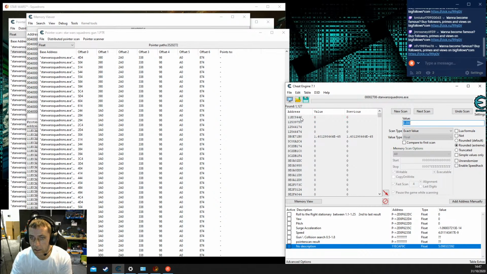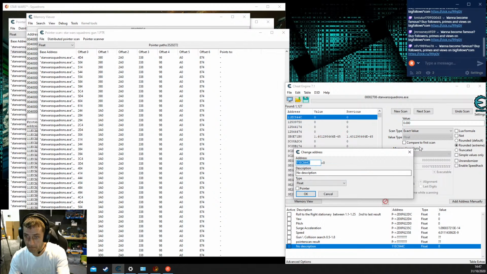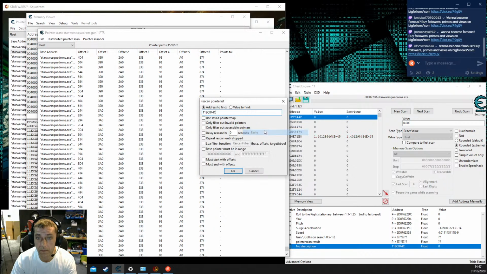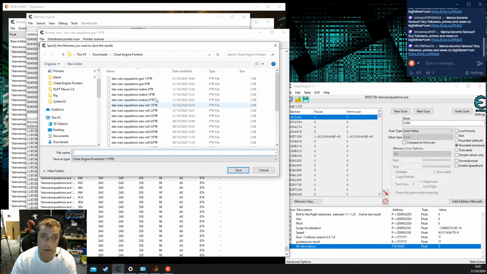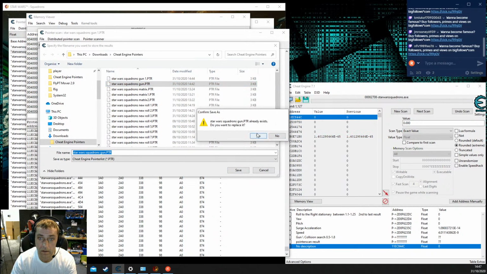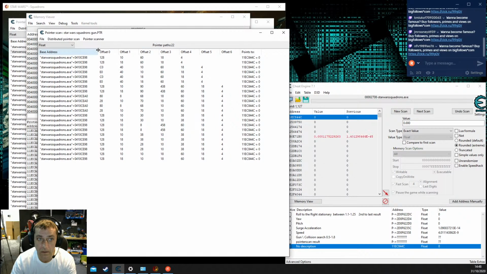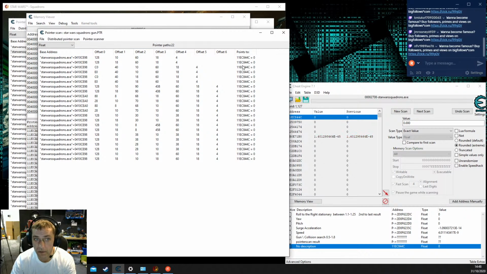And we've been lucky because it's there. So we'll add that one. And then we'll do a scan for that, which should hopefully be in this pointer file that we've already got open. Rescan that. Okay. Save as the other file. Yes. And there we go, we're down to 22. So from 3 million pointers down to 22. Sometimes it works out good like that, sometimes it doesn't.